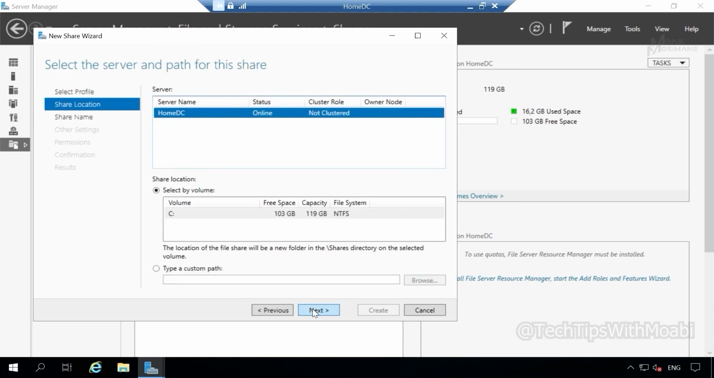And in this window, we need to select the server and path for this share. So if you take a look below, you will see my Home DC server. And if you go down, you will see Share Location. Under Share Location, we have 2 options. Either to share this file using a volume or else type a custom path. We are going to select Type a Custom Path.